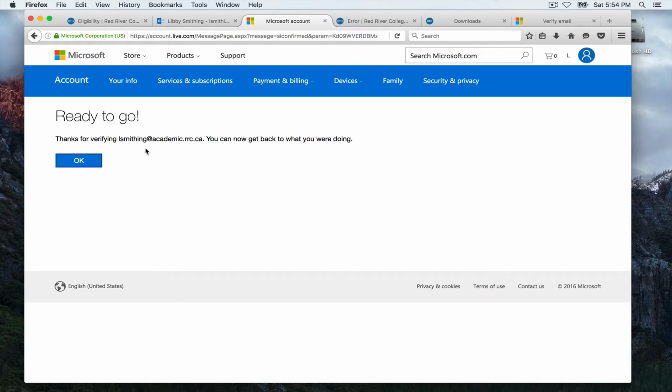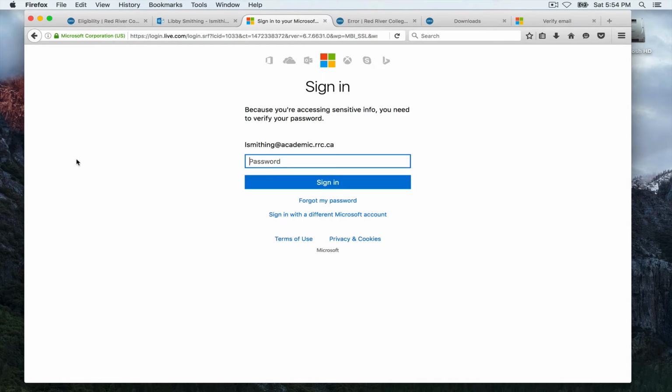All right, we're ready to go, they say. So we're going to hit OK. They're going to want me to sign in again. So again, this is the password that you've just made with Microsoft. I'm using my college account, you've probably used your personal email address, but you just created this password. Hopefully you've written it down, and we're going to sign in.